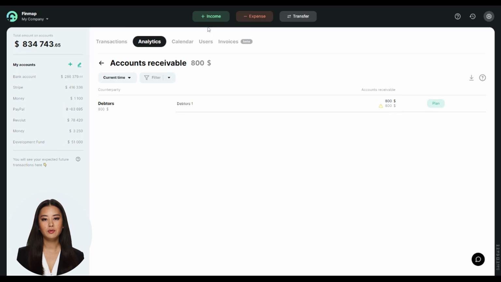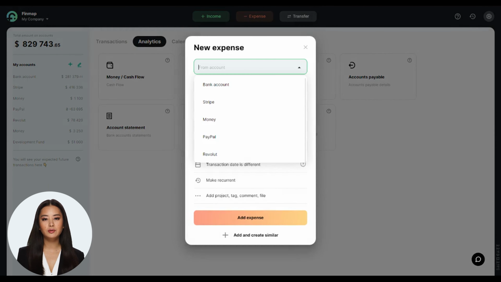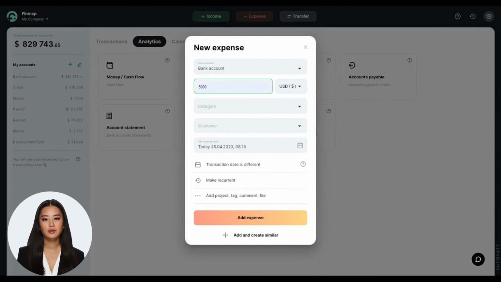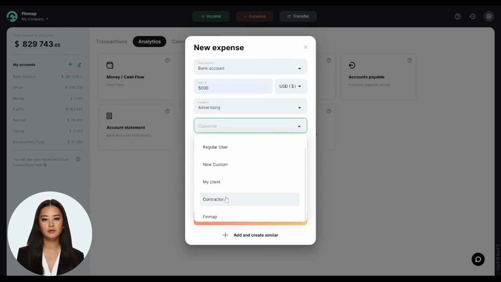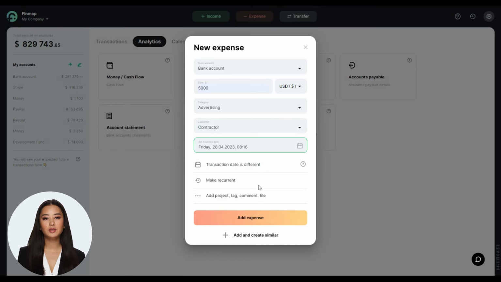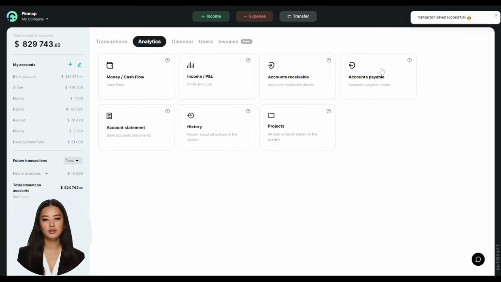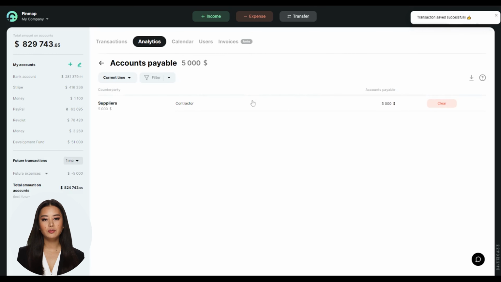Now let's look at the options to show payables in Finmap. Option 1. 1. Create an expense with a future date and give all the payment details. Add an expense. 2. In the accounts payable report, we see the information about our debt to the specific supplier and when we have to pay this debt.